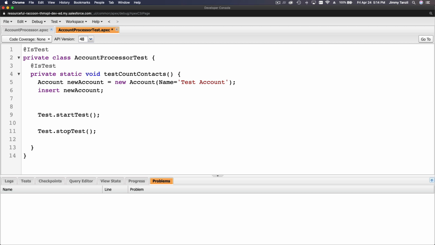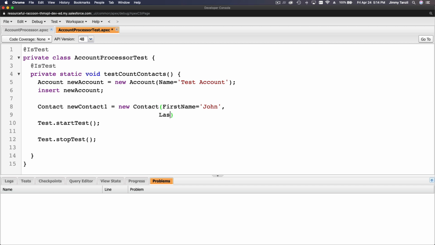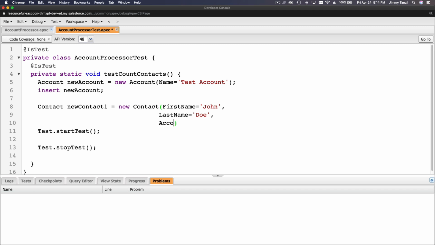Now let's make two contacts here. Contact newContact1 equals new Contact, right? And then let's set the first name equals John, last name Doe, and then AccountId equals newAccount.Id.